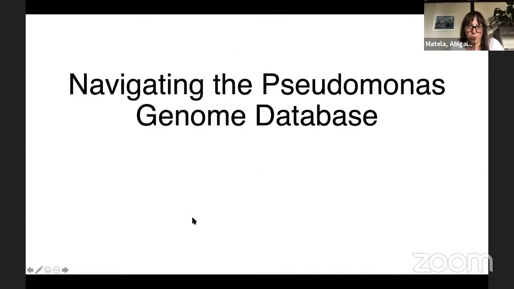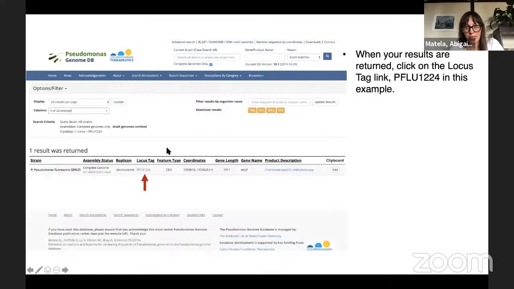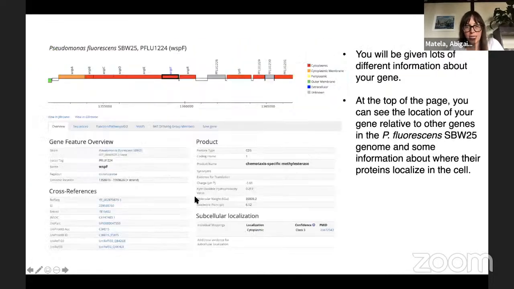Just to flip through, navigating the genome database, you can just type in that pflu, and in this case, I'm doing the first one, that 1224, and it'll open up a page that looks like this, and you can click on the locus tag, and then it gives you a bunch of information on your gene. So this might be, if you're interested in stuff like this, a fun place to just click around and see what kind of information you can find out about the mutants, or the mutations, I should say, in any particular mutant.